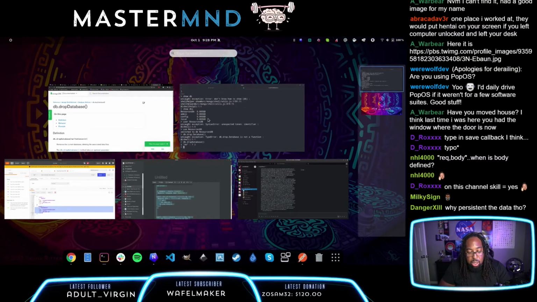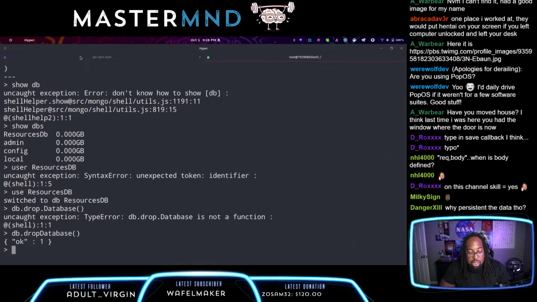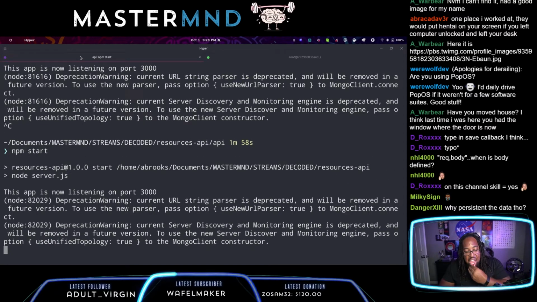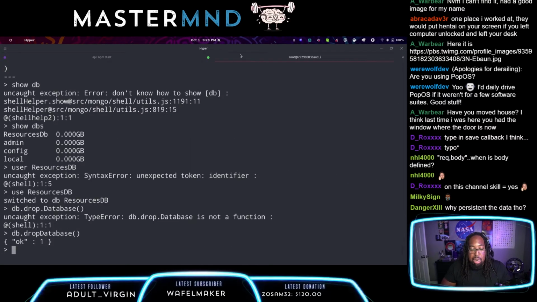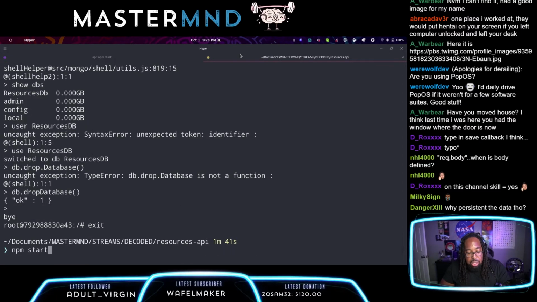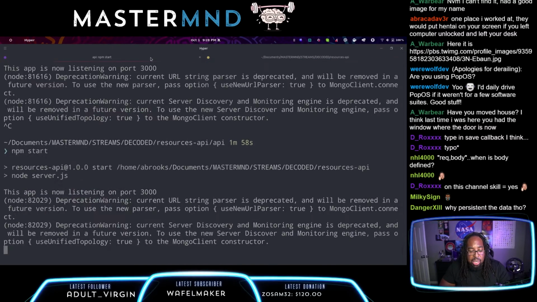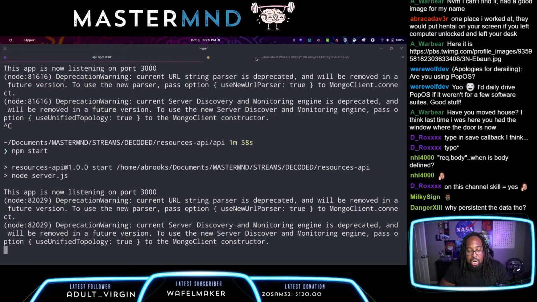All right, so all I gotta do is spin it down, spin it back up, and we should basically have an empty database now. So if I do a simple curl to the endpoint, stuff is still here. Why is stuff still there? That seems really weird. Did I not drop it right?